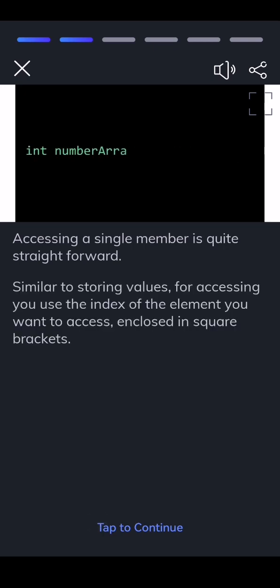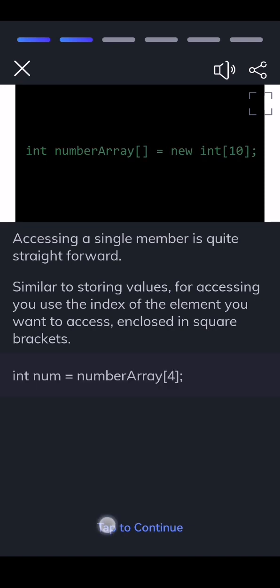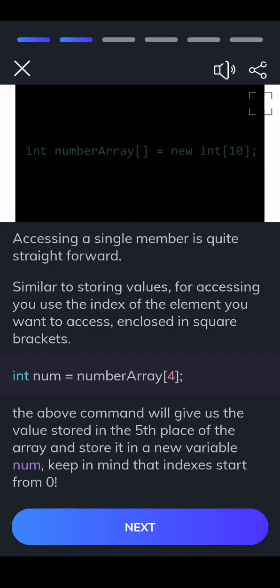Similarly to when you store values, for accessing you use the index of the element you want to access, enclosed in square brackets. The above command will give us the value stored in the fifth place of the array and store it in a new variable num. Keep in mind that indexes start from 0.